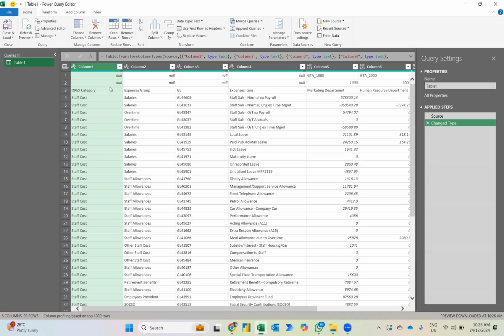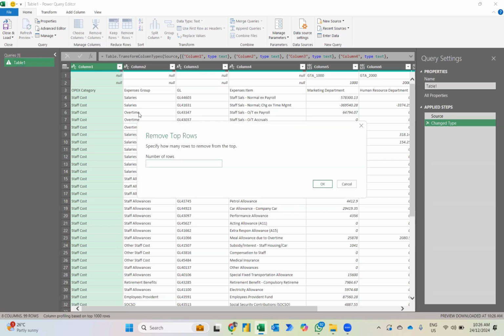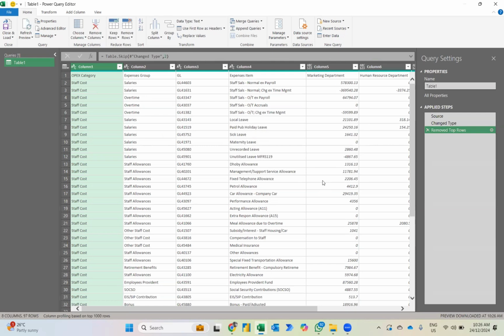So we have OPEX category, expenses group, GL, and expense item. First thing is we need to remove these 2 rows. So we go to the Home ribbon, go to Remove Rows, Remove Top Rows. Why remove the top rows? Because we want to remove the first 2 rows. Once we click Remove Top Rows, a box will appear. In this box, how many rows do we want to remove? We want to remove 2 rows, and then we press OK. Once we press OK, the top 2 rows will be removed.